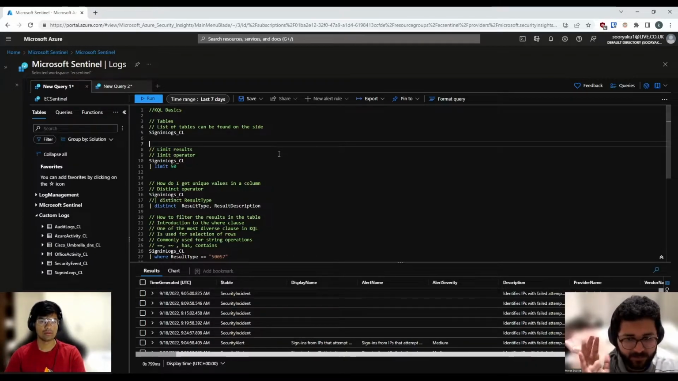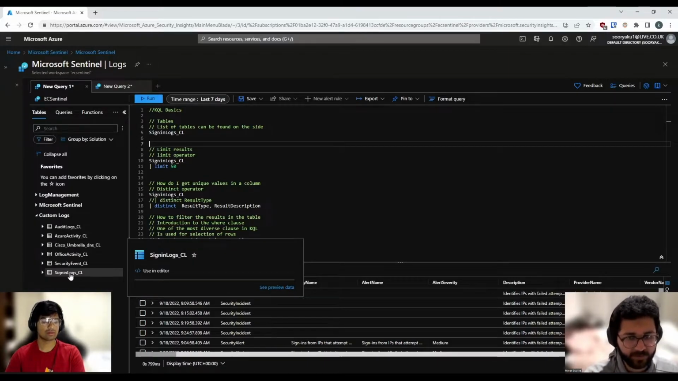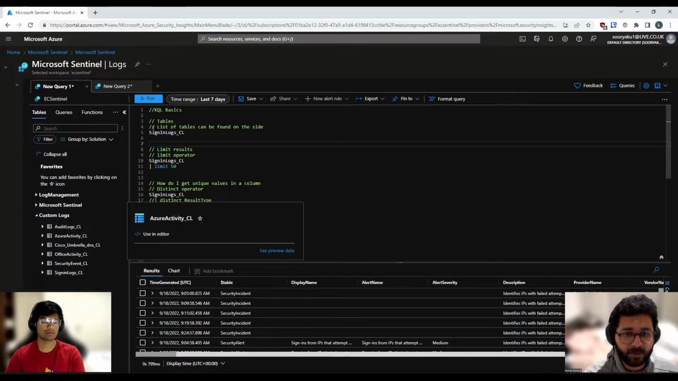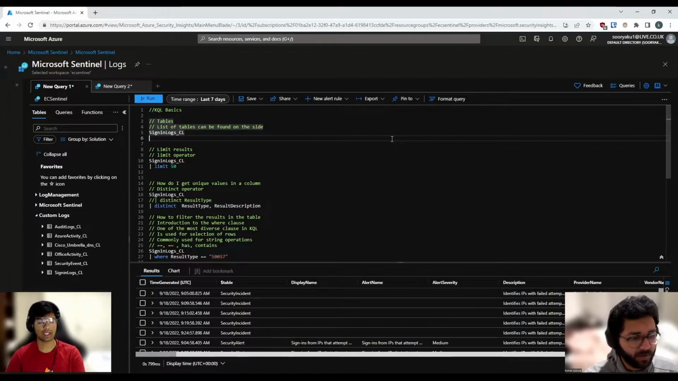So the first thing we have is tables, right? In the left section, we have areas where you can have pre-filled queries, functions, and so on. But the main part is the tables. In this, I have a set of custom tables that I've ingested into the Sentinel workspace. At the top, we have the run button to run the query, the time range to select how long you want to look back, and other options if you want to export and format your query. Lastly, the section below is where I'm writing my queries, and the section below that is where the results are displayed.